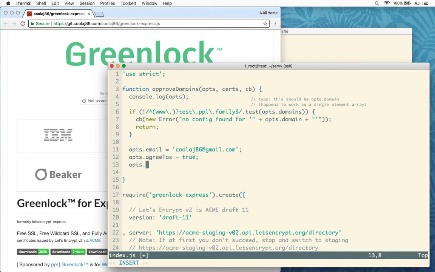So also, I'm going to do ops.domains. This is the list of domains that should be listed on a certificate. So if it were a renewal, so search is null unless it's a renewal. If it were a renewal, search.altnames would have the previous altnames that already exist on the certificate.